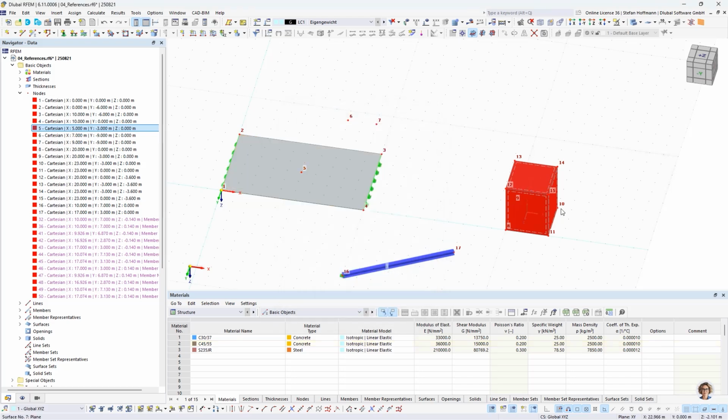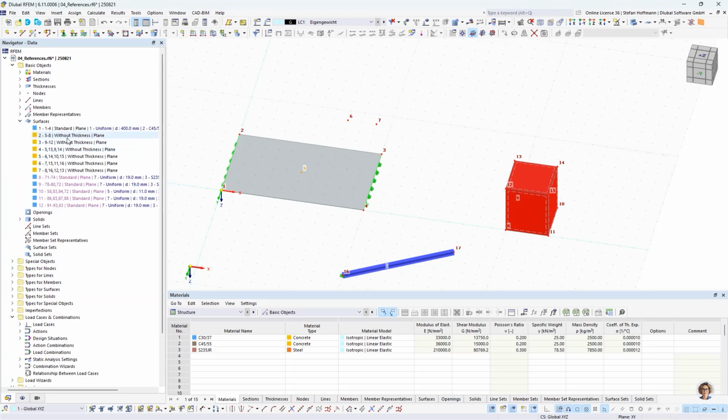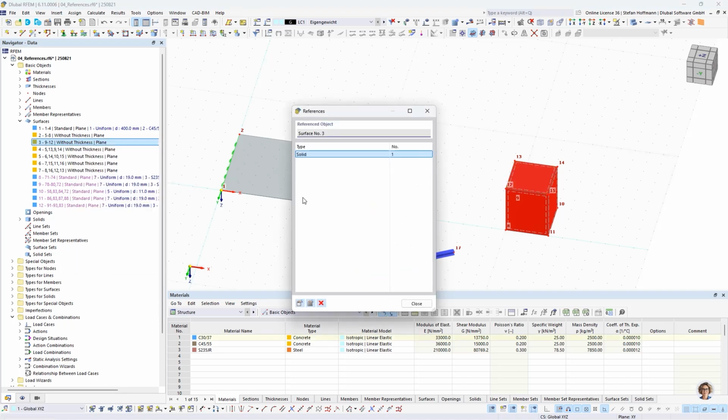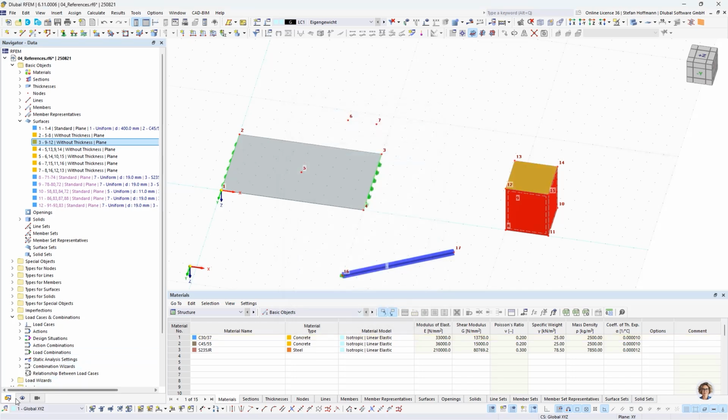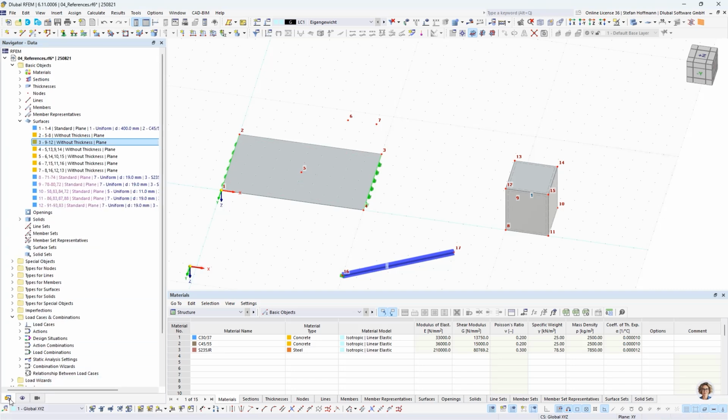Same goes for these surfaces, for example. They are not marked purple without thickness, which implies that they most likely belong to a solid. If you right-click on them and check references, you can easily detect that they belong to solid 1. And if you check the display, we can see that we simply do not display solids.